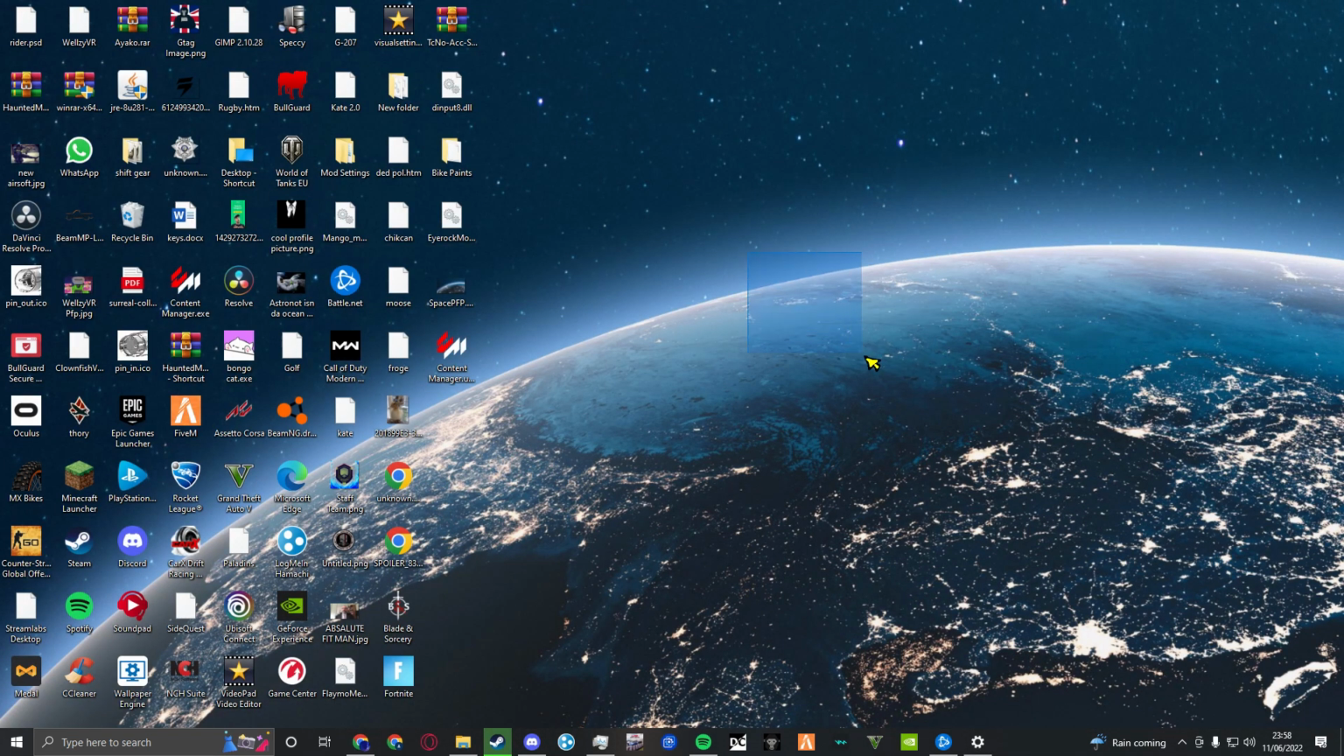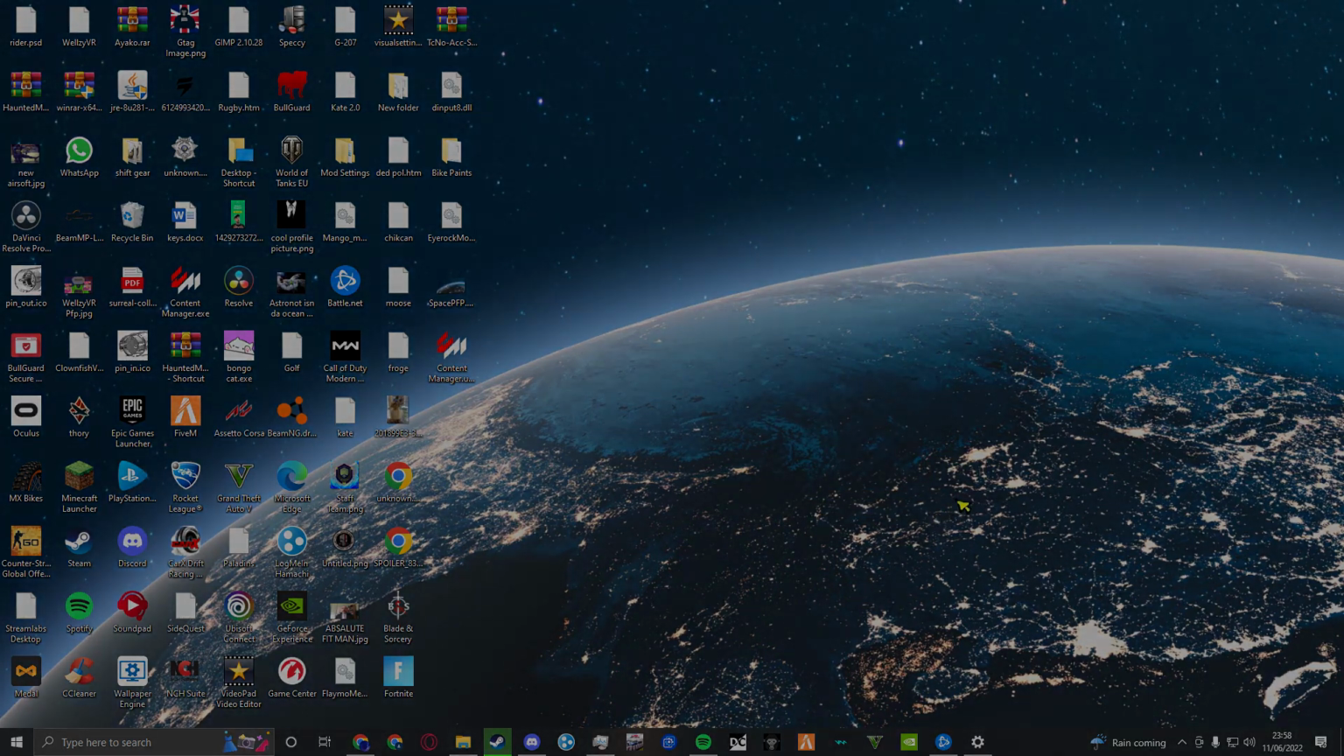They have a custom cursor in 2022, and it's completely free.